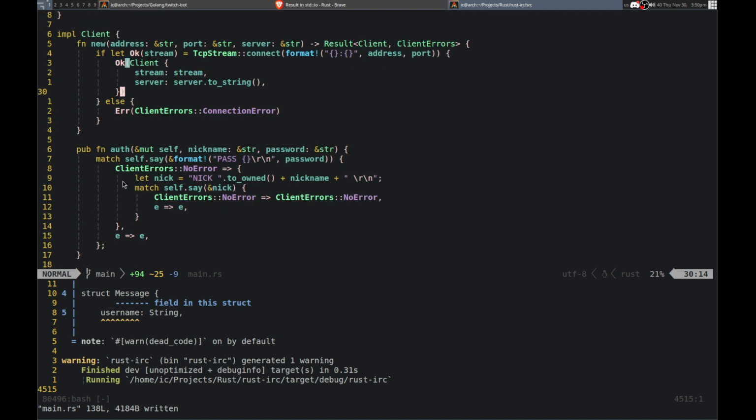So is there somewhere else where I would want to use that format? Probably right here. Format, nick, and then /n. Okay, something like that. And we don't need the to own. We do need nickname in there, and then we don't need this. And then that's going to look a lot cleaner.